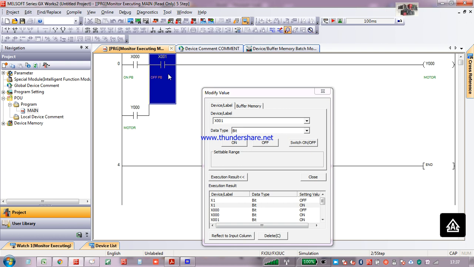So based on the NO element or NC element in the field, the function in our program will vary. Okay, so based on the field wiring, we need to develop the program.